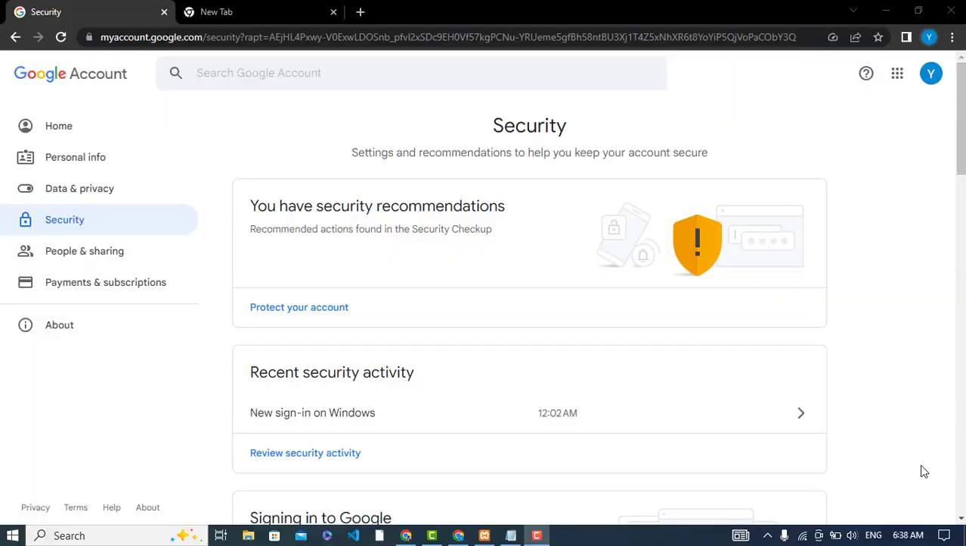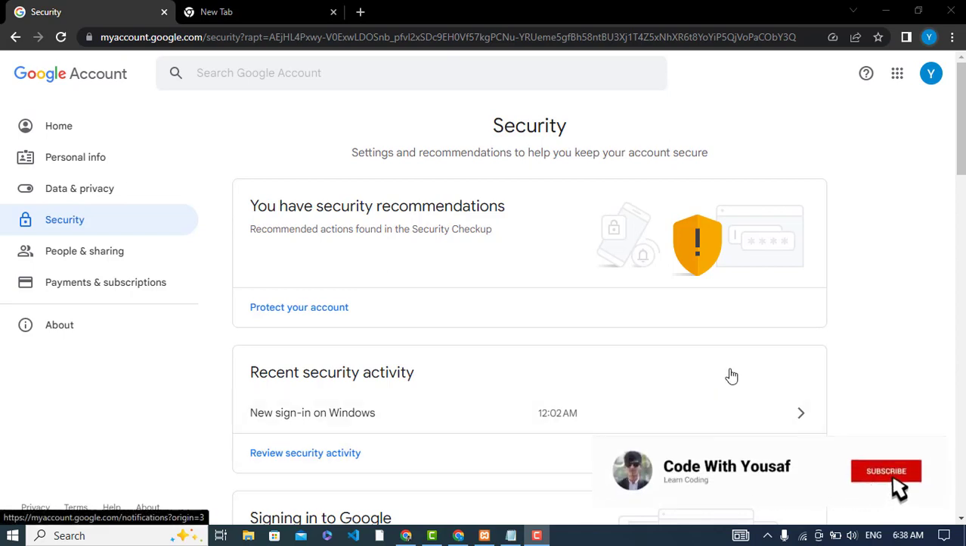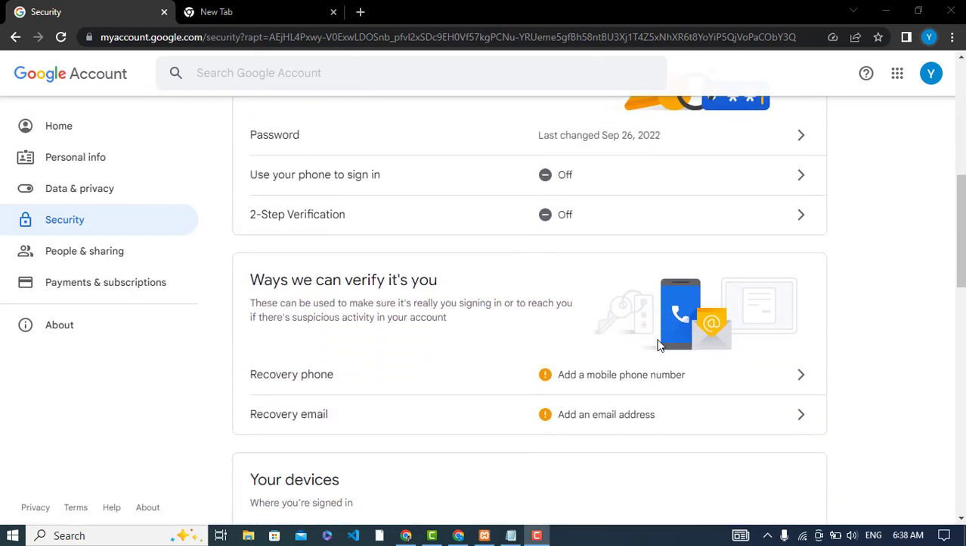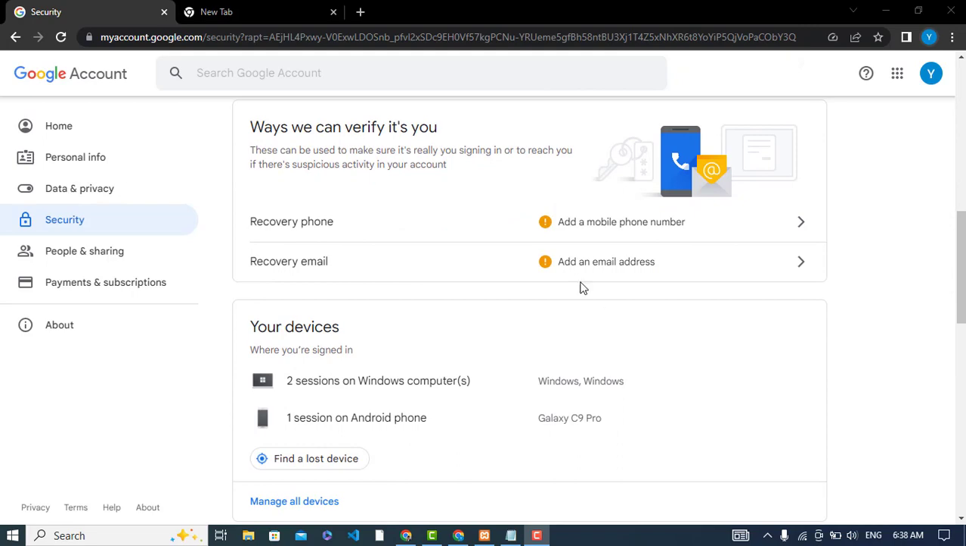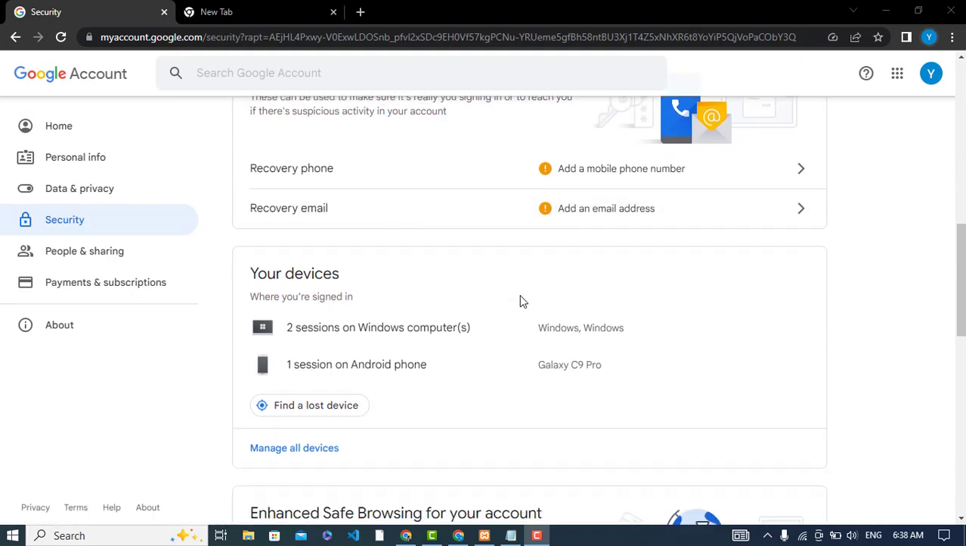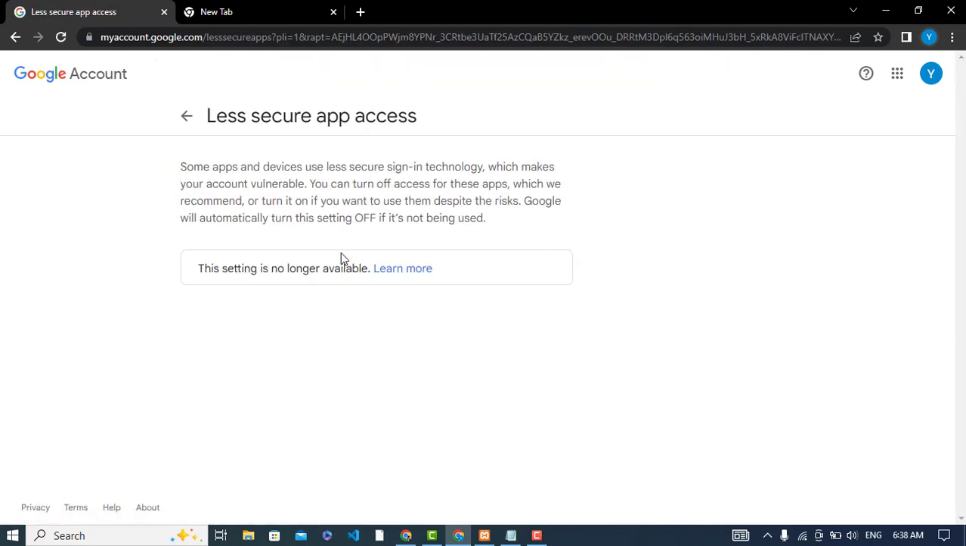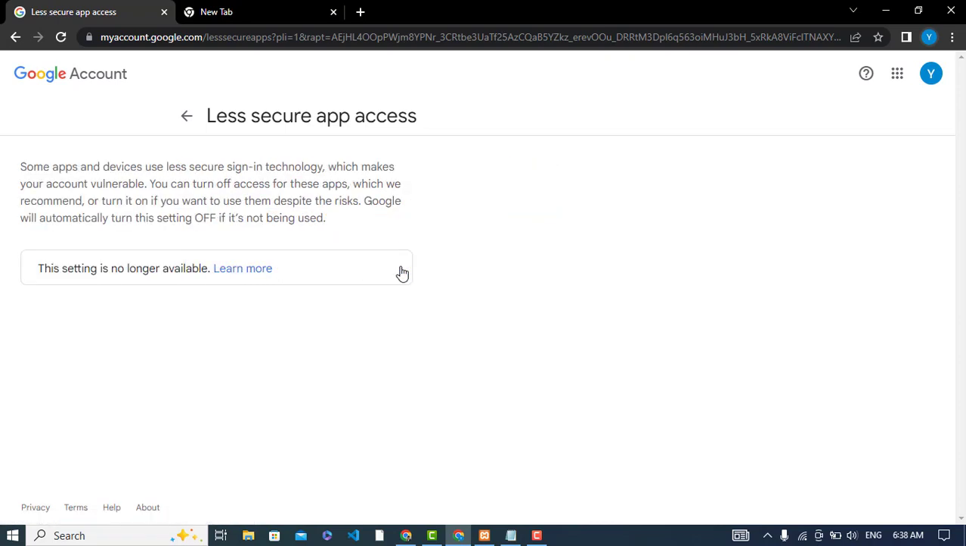Hi everyone. Whenever you would like to access your account in Less Secure Apps, before 2020 we had the opportunity to use our Google account. So let's come to the Less Secure Apps section and check it. Before, we had this opportunity to use our account there. See it? Now it is not available. Let's click on learn more.